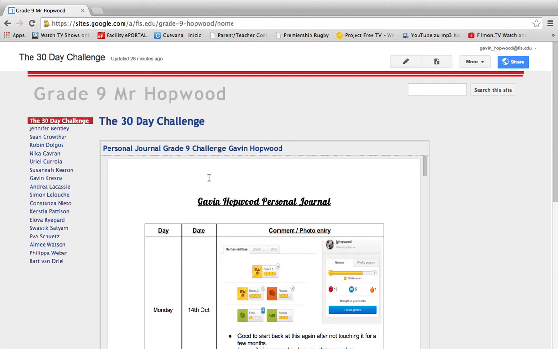Within your Homeroom's Google site, you will find your name listed on the left-hand side, and your name is a direct link to your individual page. For the purpose of this tutorial, I'm just going to look at the Grade 9 Mr. Hopwood Google site, which is obviously my Homeroom's Google site. All of the Google sites look exactly the same, and when you arrive at any of the 8 Google sites, you'll see that you will immediately land at a page called the 30-Day Challenge.